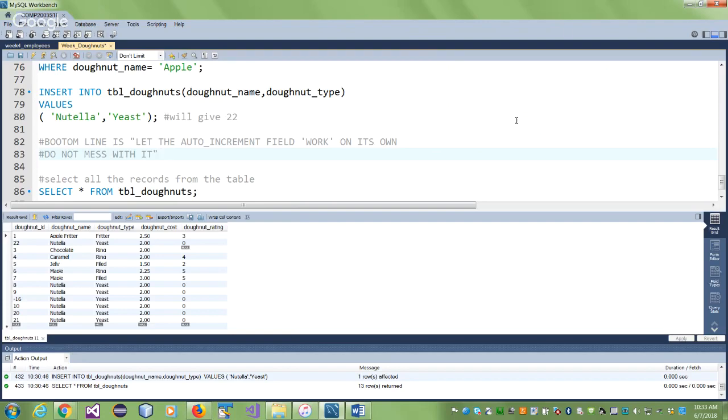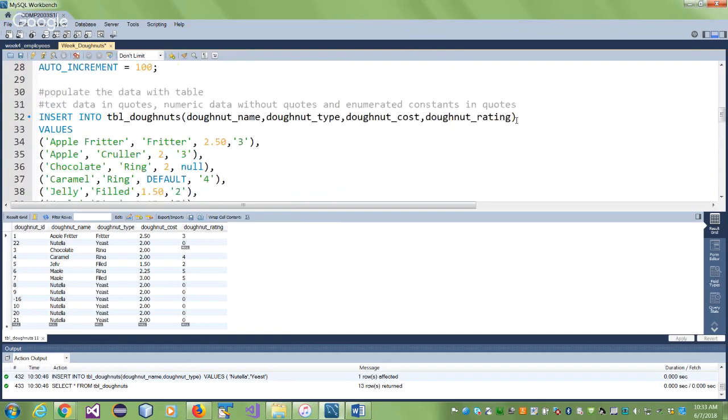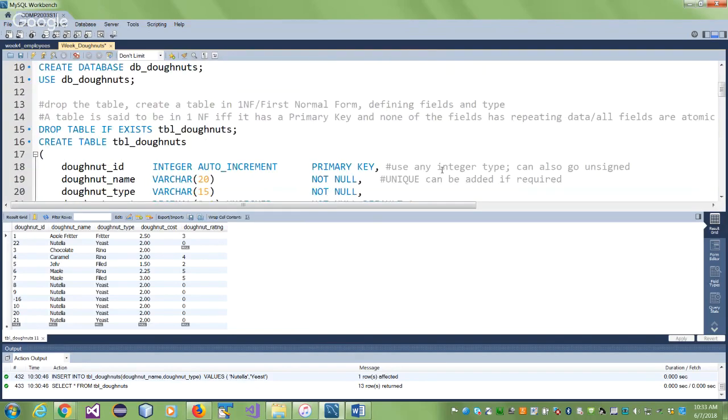But as I said, if you like, you can change the type, use any integer type, small int, long, whatever, and you can also go unsigned. That option is allowed, which is good. Then I won't be able to put in negative values, even if I wanted to. That option is allowed, right?